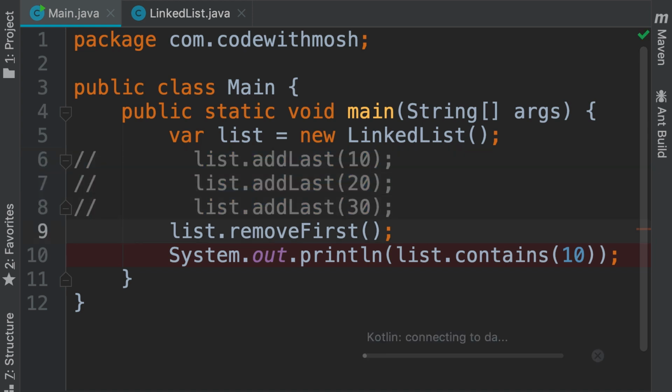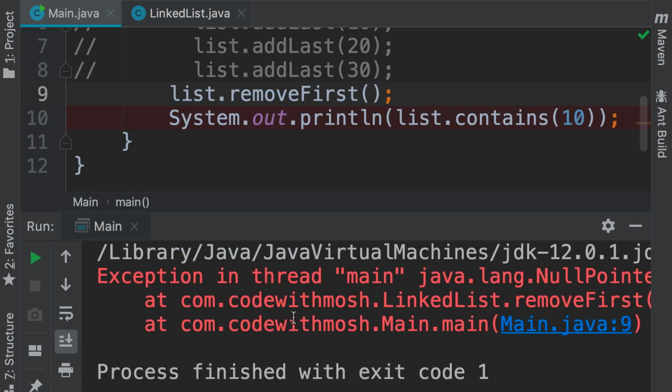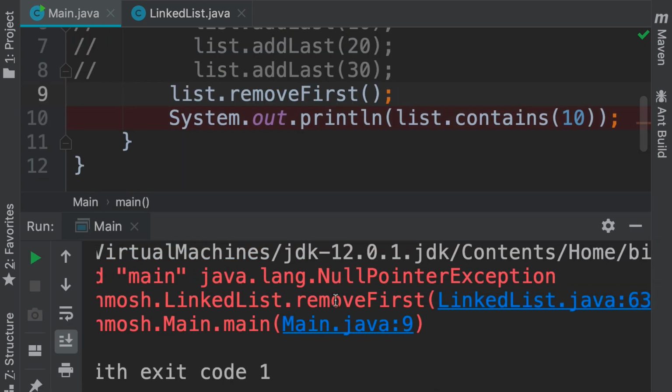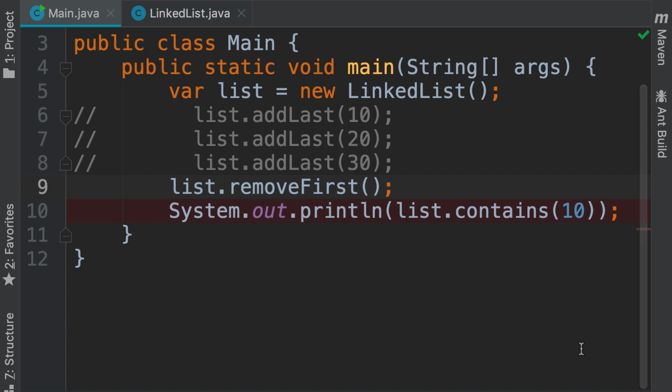Let's see what happens. We got an exception of type NullPointerException. This is a programming error. We shouldn't let this happen. So let's see how the built-in LinkedList class in Java works, and we'll implement the same behavior in this class.